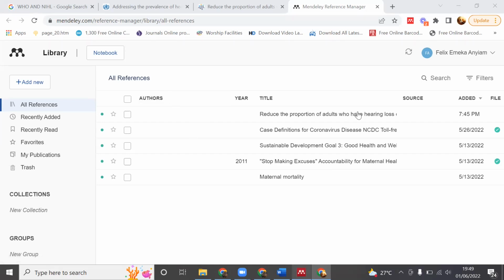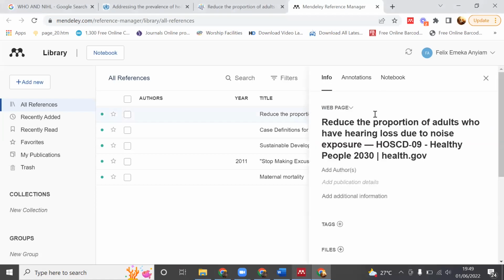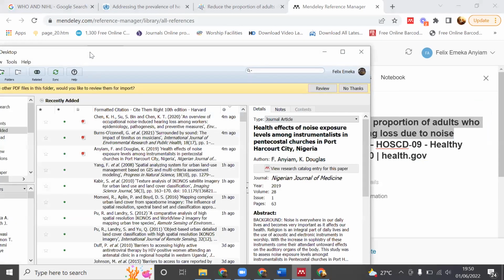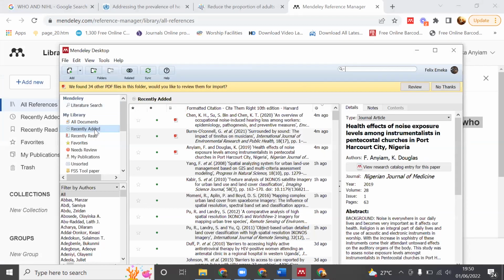This is my library. So this is it. It's there, so I don't know why it's not. It's in my list, it's there. Reduce the proportion. So I don't know why it's not showing on my desktop. Okay, so that's not a problem.